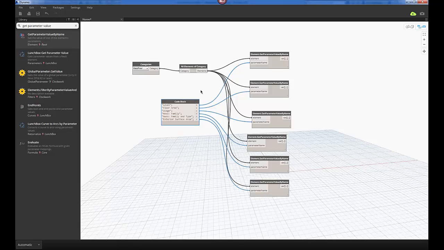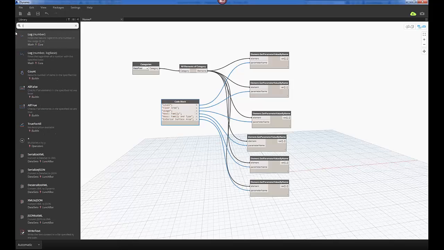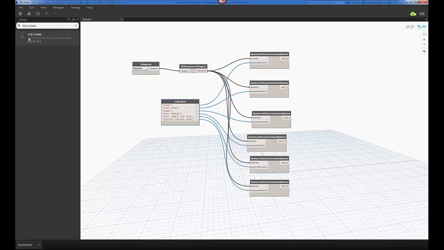Now, I have the parameters. I need to actually put them into something, because ideally where we're trying to get is we want to put these into a list, and then we're going to put that list out into Excel. So this is the data that we're going to collect and put into Excel. So I'm going to use another node that's called List.Create. And I'm going to add 6 items to this.